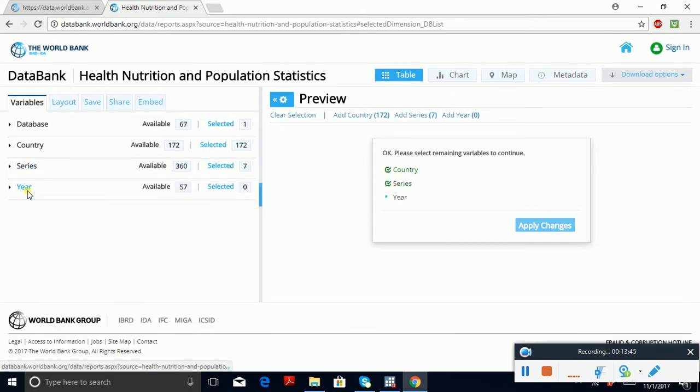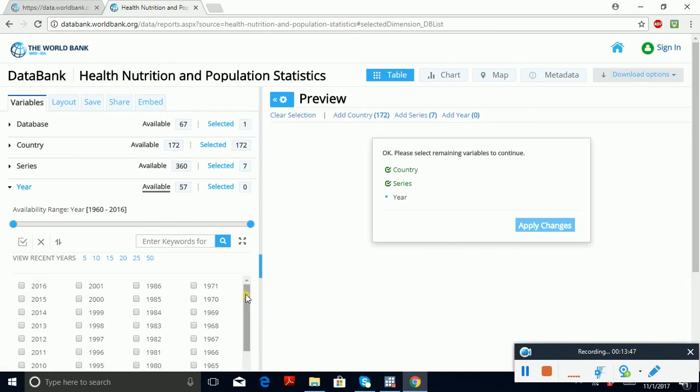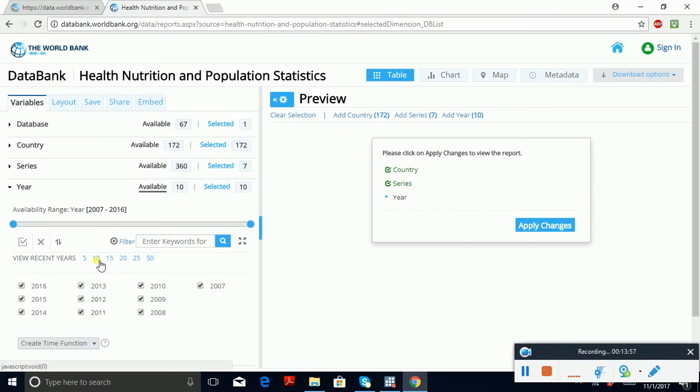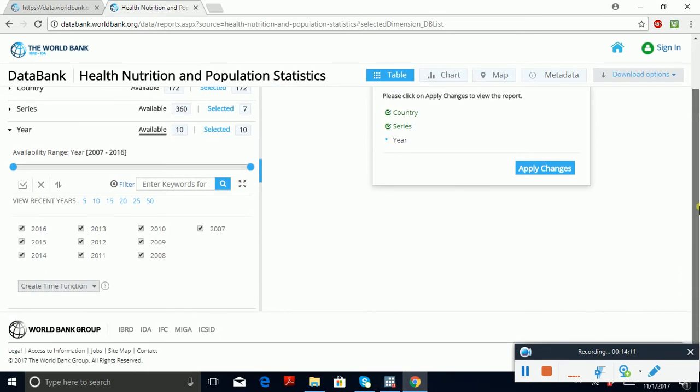Now go to year, and we will select view recent years, click 10. If you click years, there will be view recent years. When you click 10, it will show only the recent 10 years from the data set. So it's already selected when you select 10. And so now the panel is ready.